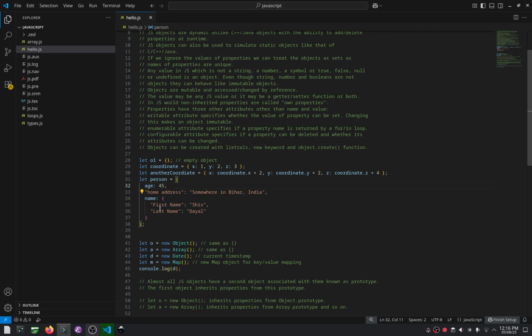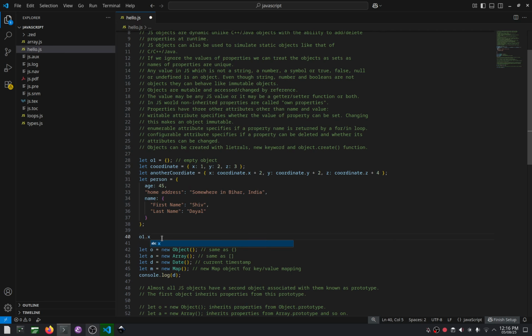Now we have the home address and we have a name object embedded inside person. The name object has two properties, first name and last name. Now you have seen that we can access a property like o1.x, but if it contains a space, then you can't access it that way. So then you have to use the brackets.